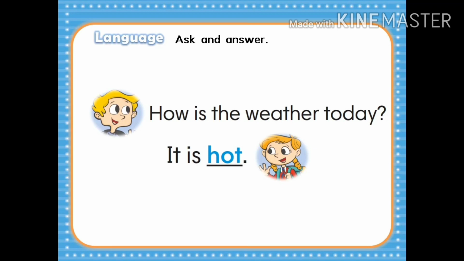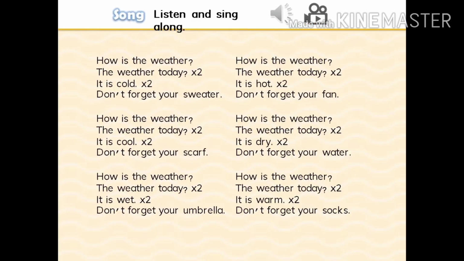Now, please listen to this weather song. Listen and sing along.